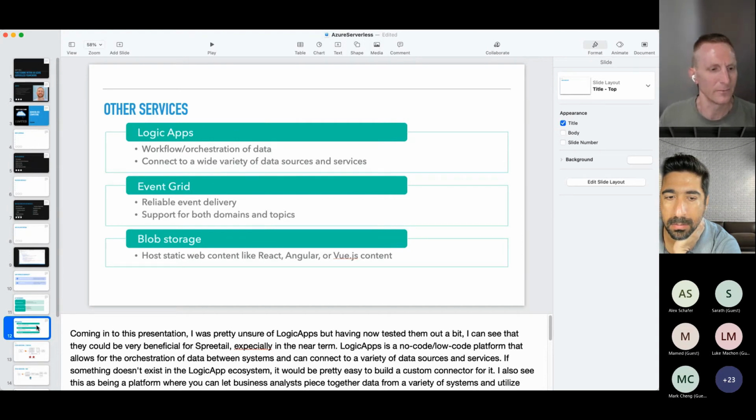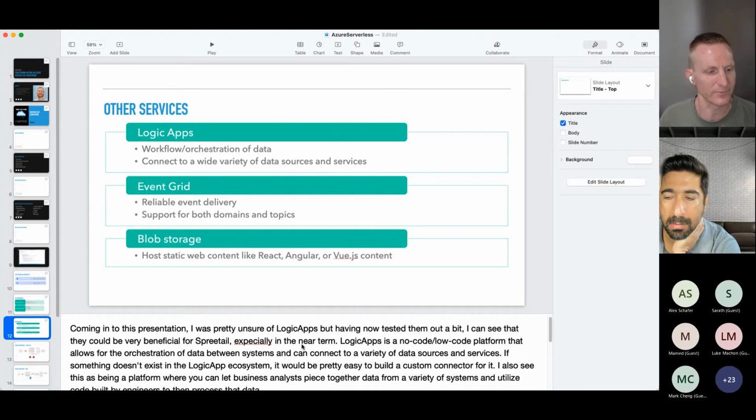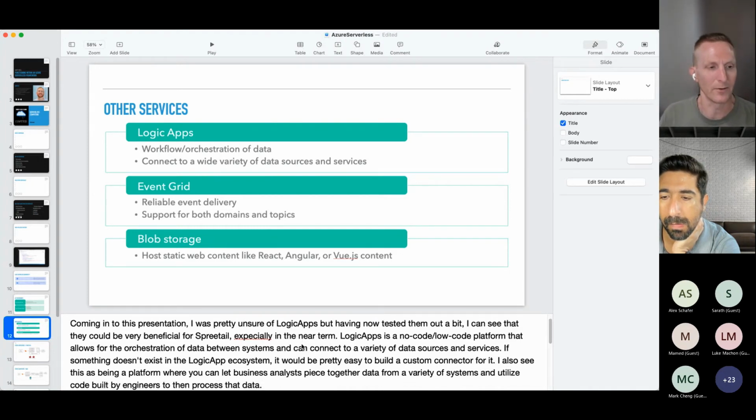Microsoft is really leaning into this, wanting to allow business analysts to piece data together from a variety of different systems. What that allows is for your engineers to work on things like Azure Functions, and then through the Logic App, orchestrate the communication between those.